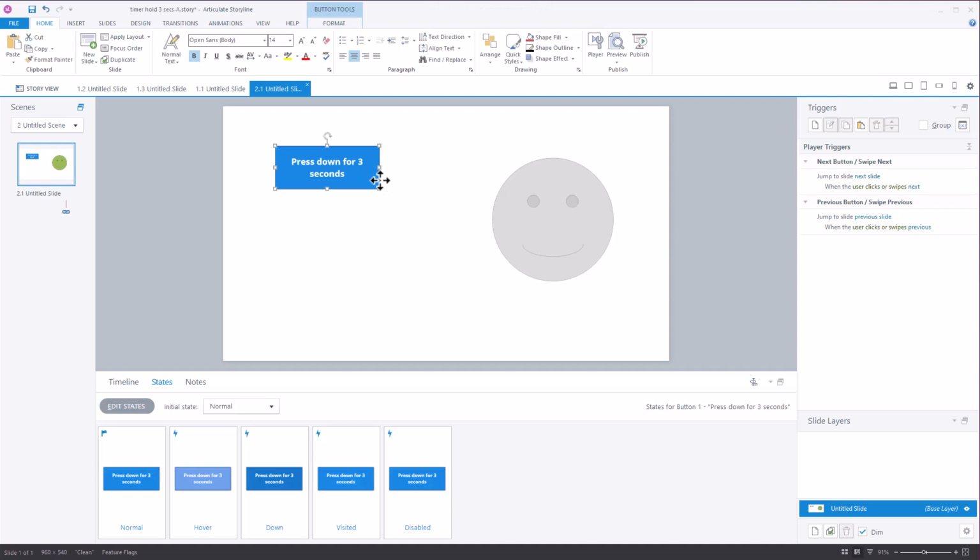Now, one of the cool things about Storyline is you have these pre-built states, which you can see here. And one of them is the down state. The pre-built states are nice because you don't need to have triggers. They just do what they're supposed to do. In this case, the down state just means I'm holding that object down. When I release it, it's kind of like a click. If I hold it down and release, that's a click. But if I just hold it down, that's just going to be in the down state.